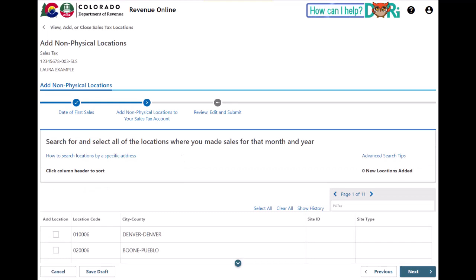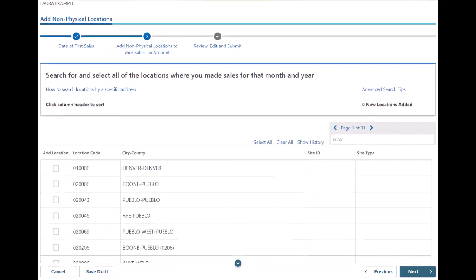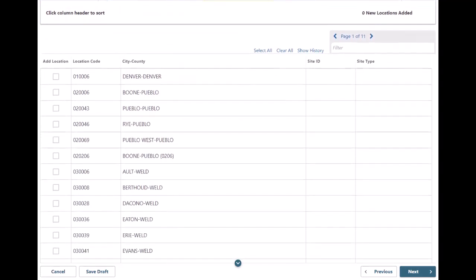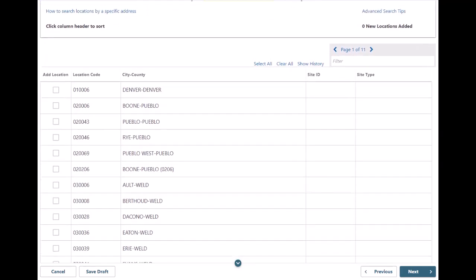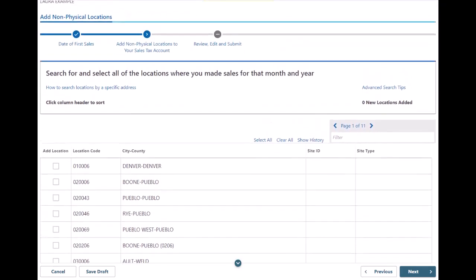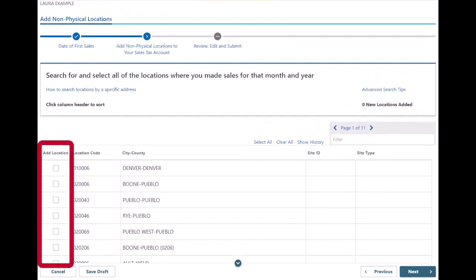You now have a list of all available non-physical locations. You'll add your non-physical locations by checking the appropriate box under the Add Location column. Please note that there are 11 pages of non-physical locations, so only choose the location or locations that you need. Otherwise, you'll be responsible for filing a return for each location you added, even if there are $0 sales.